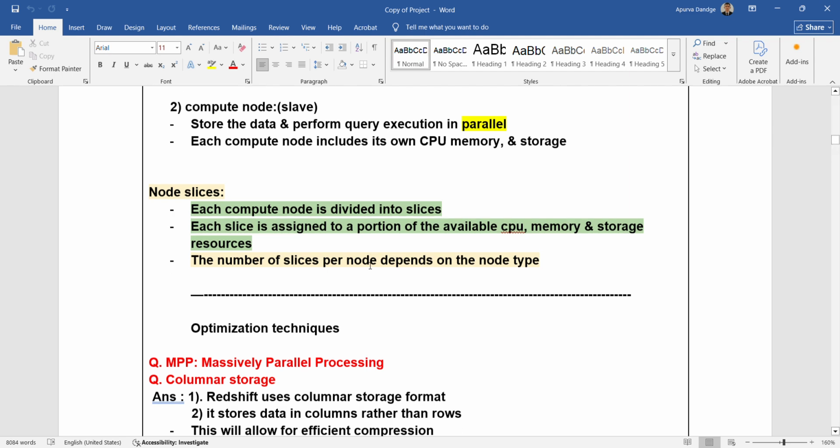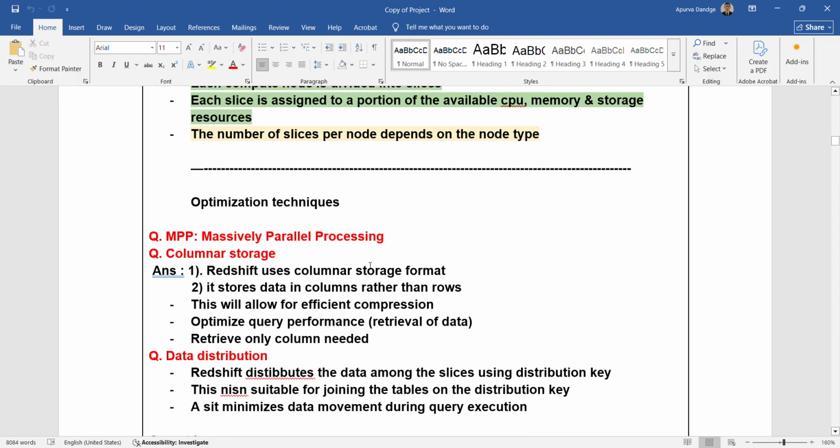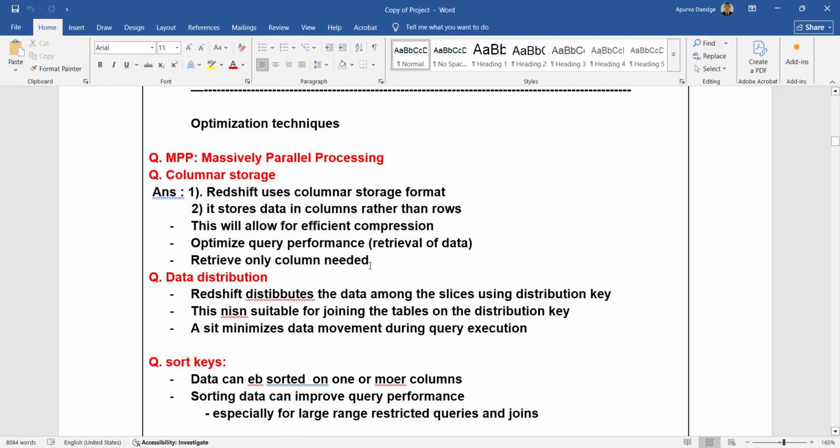Optimization techniques. MPP, massively parallel processing, and columnar storage. Redshift uses the columnar storage format. It stores data in columns rather than rows. This allows for efficient compression and optimizes query performance and retrieval of data. Retrieve only the columns needed.